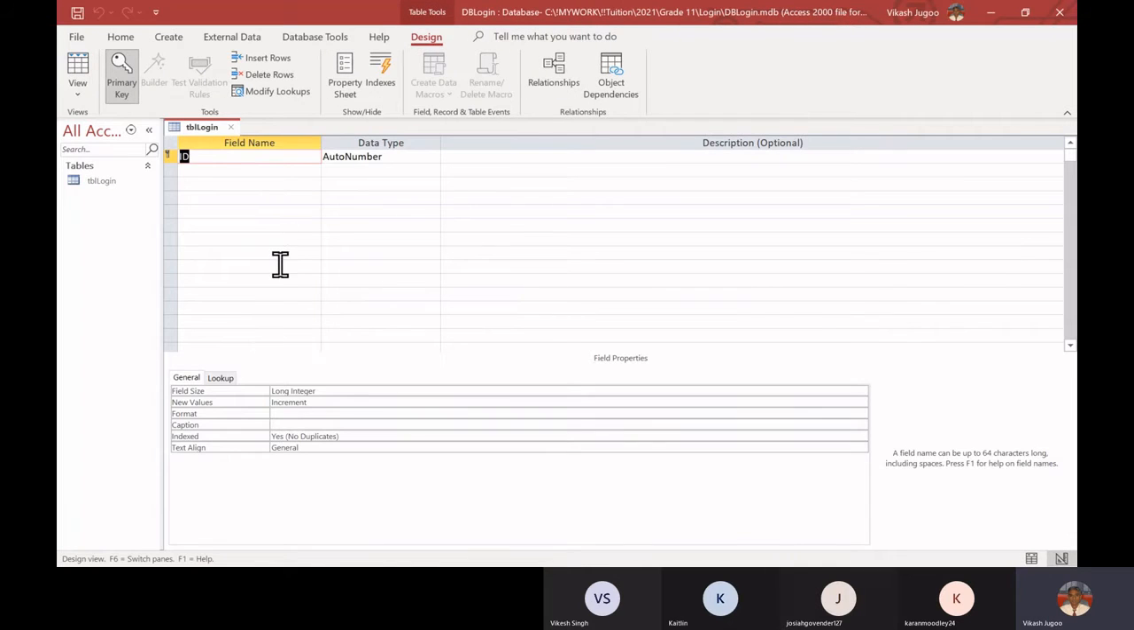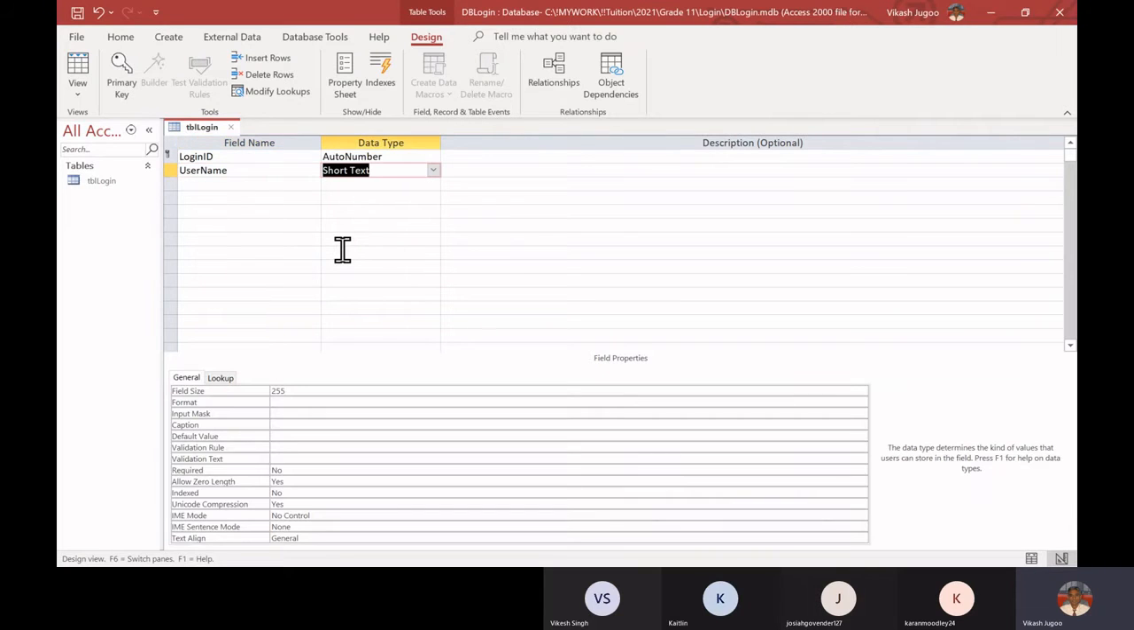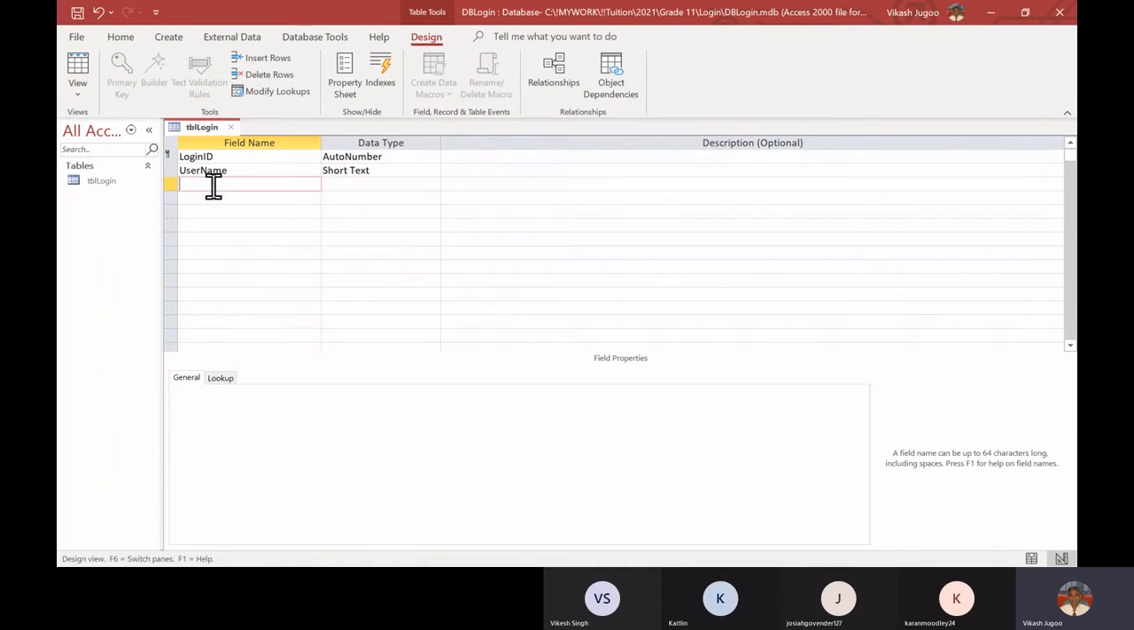Right. Now let's create a couple of fields. The first field, I'm going to call login ID. That's my primary key. I'm just going to keep it as an auto number. Now, some user is logging in, so that person will have a username. So my field is going to be username. Short text, I don't like to leave it at 255. I'm going to keep it at 20.